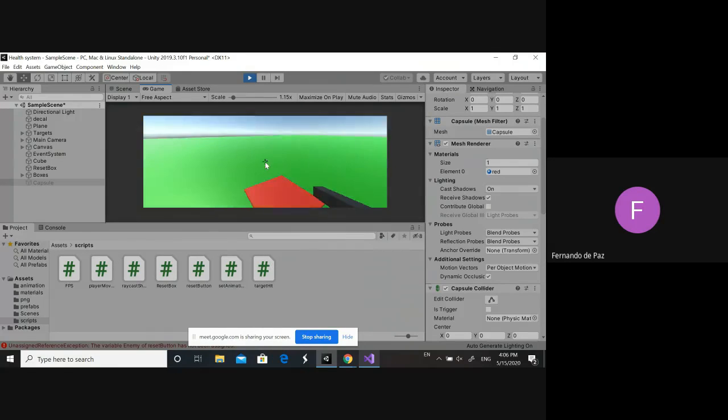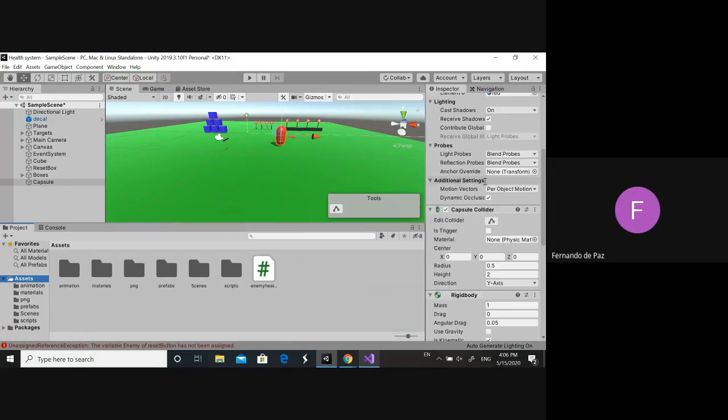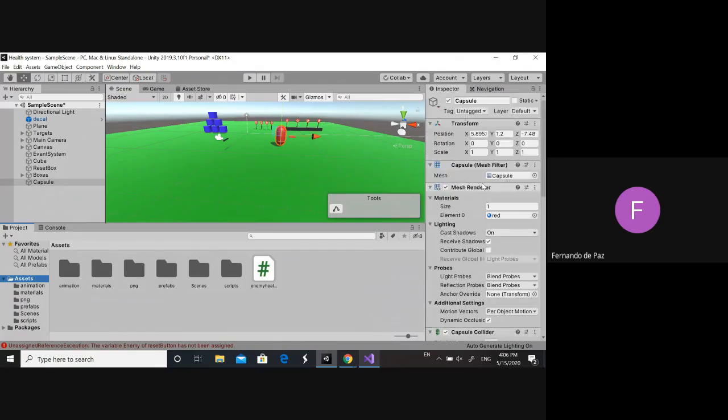You stand on it? Stop playing. Okay, you see the arrow in the bottom is telling you that you didn't assign your enemy. So click on your reset box on the hierarchy on the left-hand side. Where? On the hierarchy, on the left-hand side. That's your right. That's your left. Yeah, reset box.